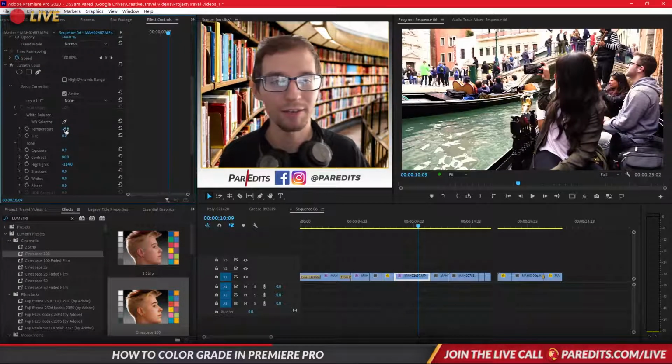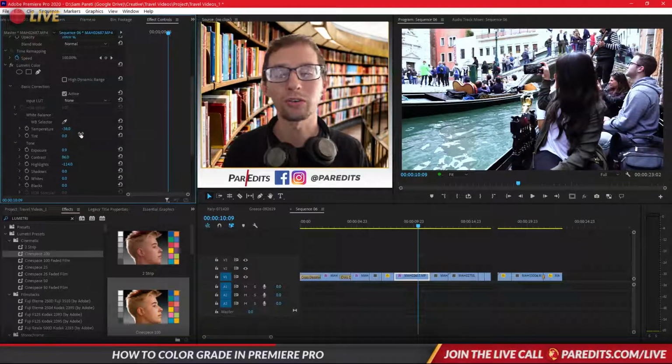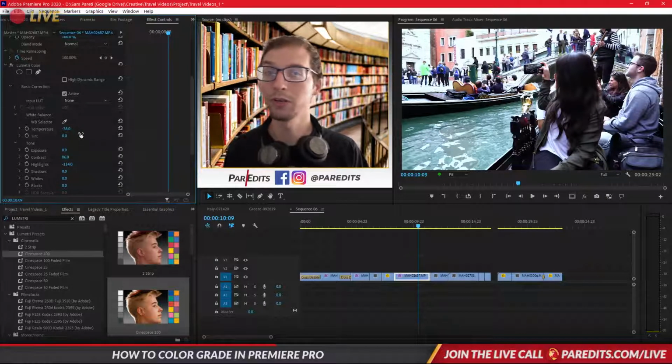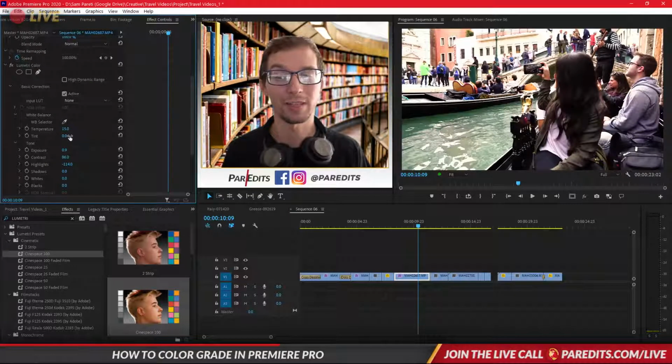See, it's at 15 and it's a little warmer. If I reset it, it's cooler. And if I bring it down, it literally feels cold. A lot of people associate cold with blue and heat with orange. So that's exactly what this is. So we're going to make it about 15. And then tint is different. That's about greens and magentas.